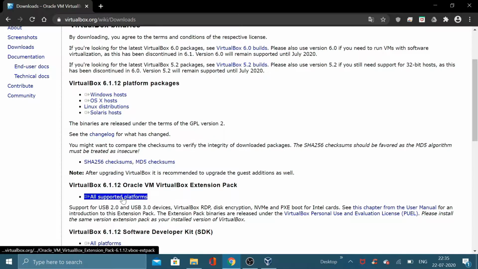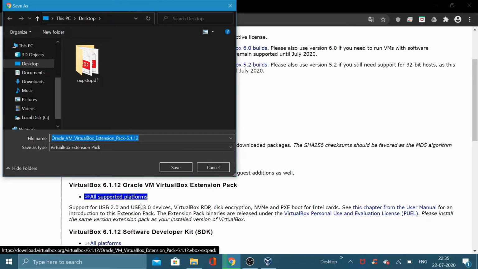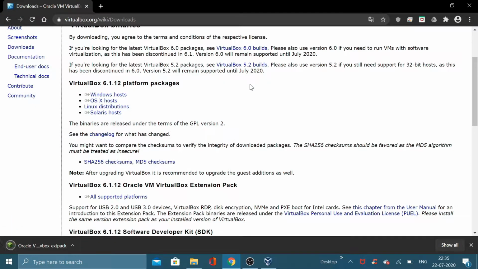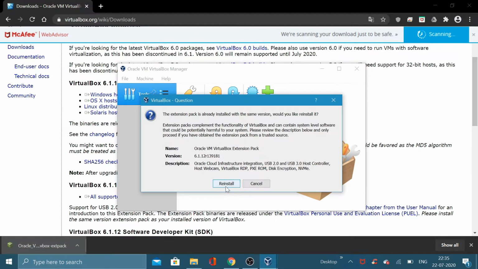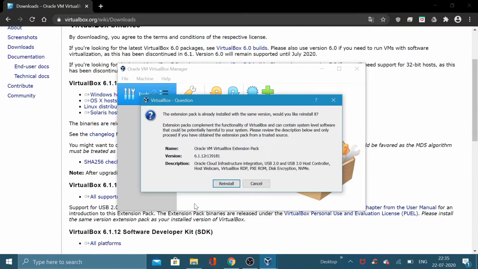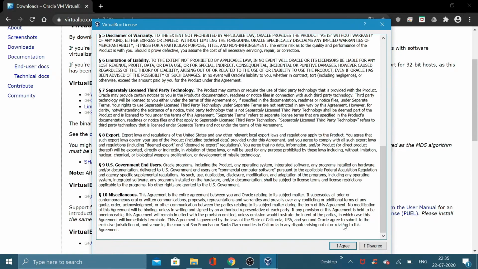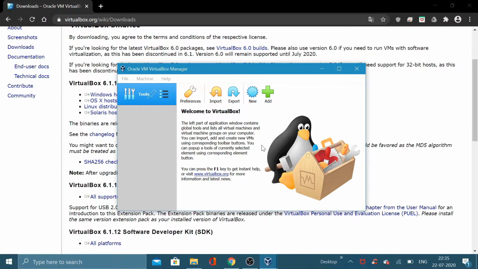So now click on this. This is for all operating systems. I want to save it inside my desktop. Now open it. I can see here reinstall, but the first time you will see install, then agree to all this stuff. So this extension pack is added successfully. So now we can go ahead and install virtual machines inside our VirtualBox.